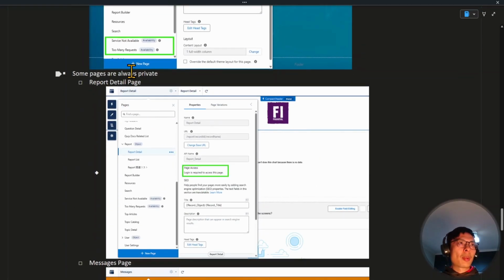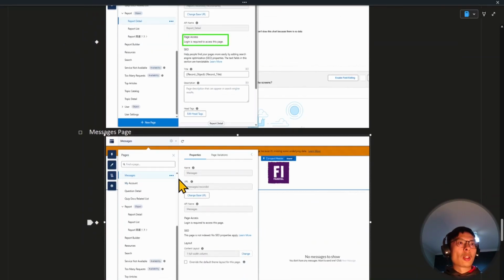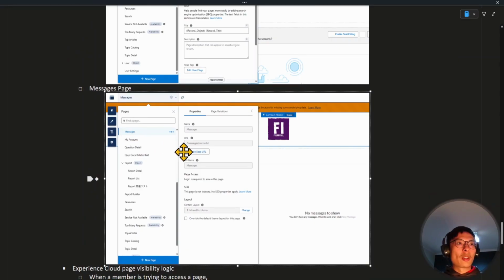On the other hand, some pages are always set to private. For example, the report details page. Under the page access, there is no option to change this. The login is always required to access this page. Another example is the message page. Again, you need to log in to be able to see this.